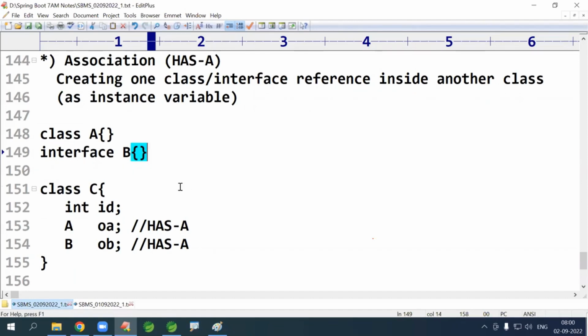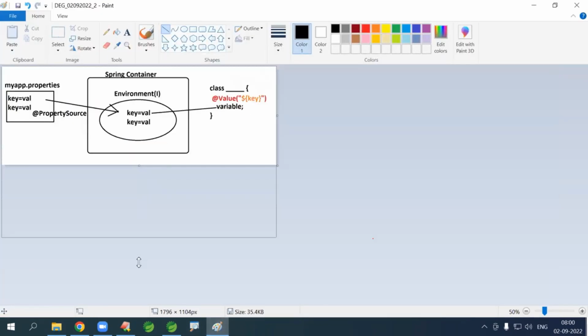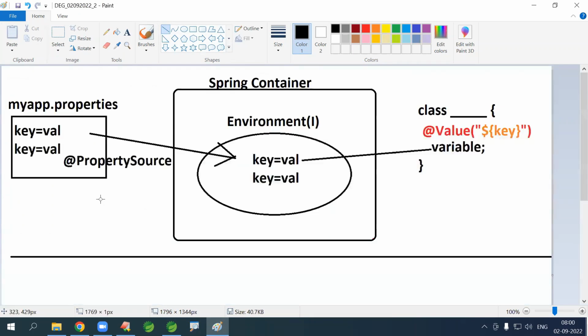Now the point is, I want to create an A object, I want to create a C object, and I want to link them. Already we did it with XML, but now I want annotation. Look at the point.